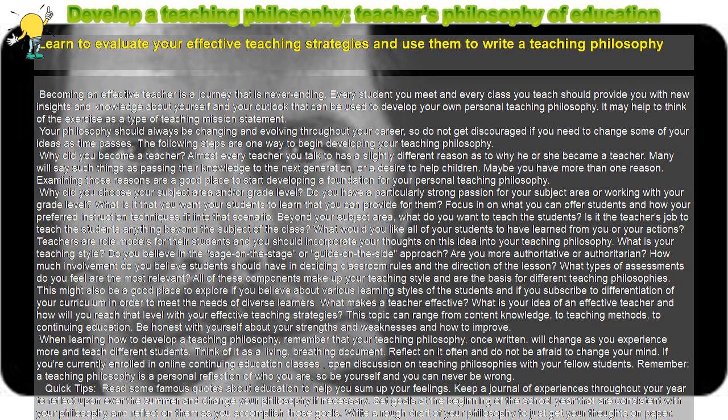Develop a teaching philosophy, a teacher's philosophy of education. Learn to evaluate your effective teaching strategies and use them to write a teaching philosophy. Becoming an effective teacher is a journey that is never-ending.